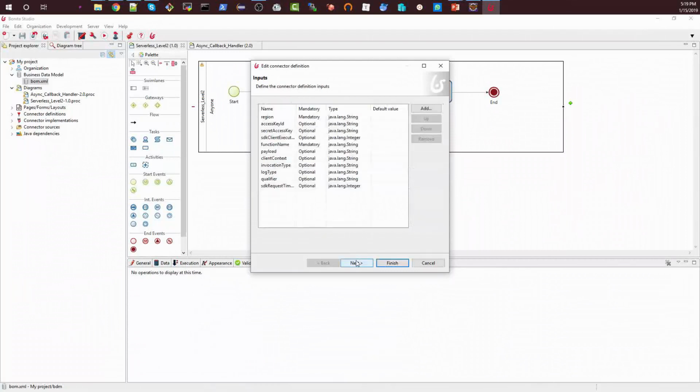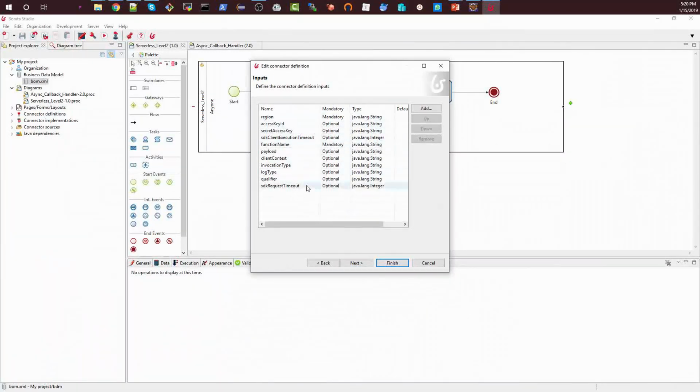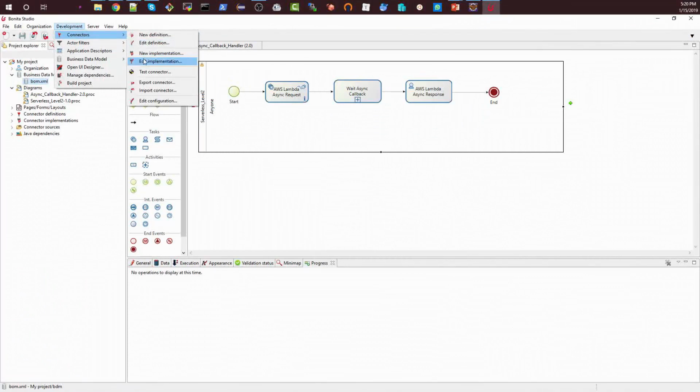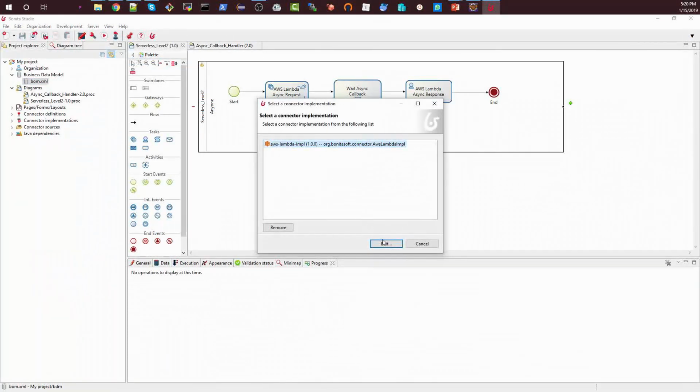Pretty basic here. And you can see that I have a few inputs. Most of them will be optional, but you definitely need the region and you definitely need the function name. Other things that will be used in the request will be the payload, obviously, that will be the input, the invocation type to know if it's a synchronous or asynchronous call, and a few other things that are not that important right now. This definition has been implemented. So I will just show you the implementation that I've done.